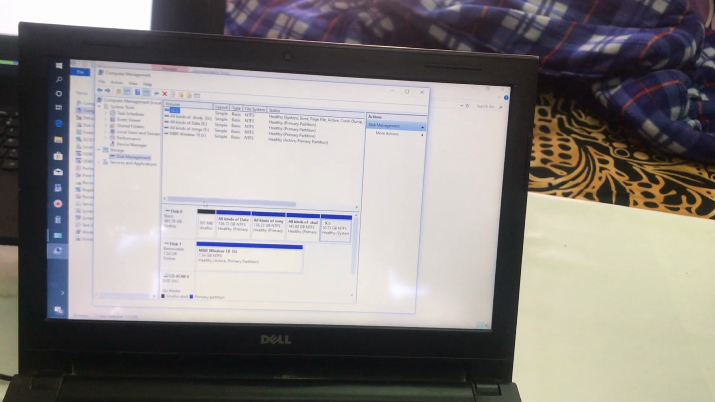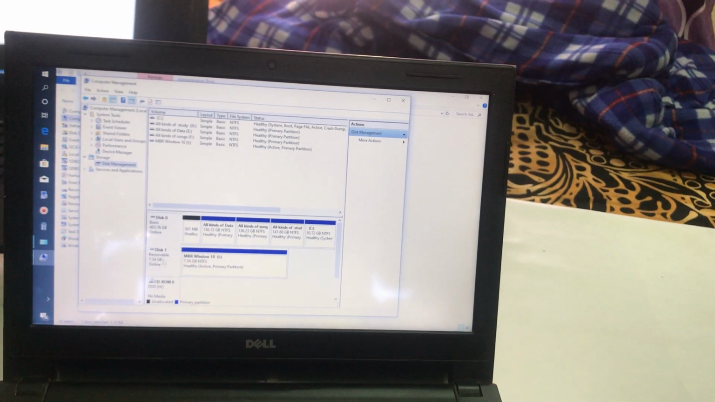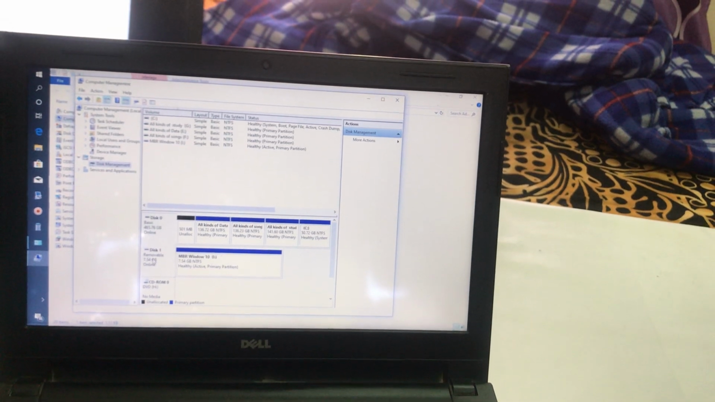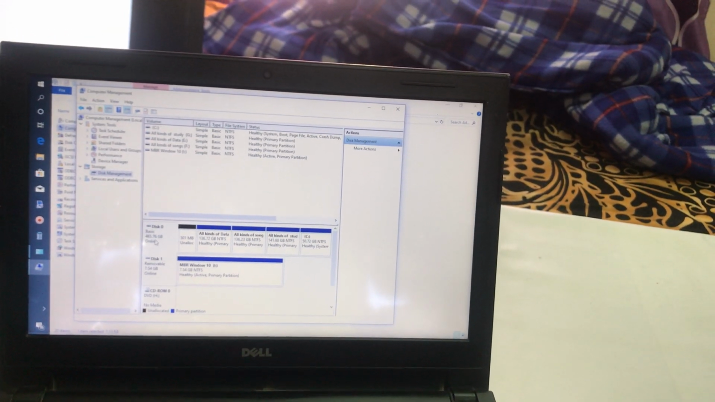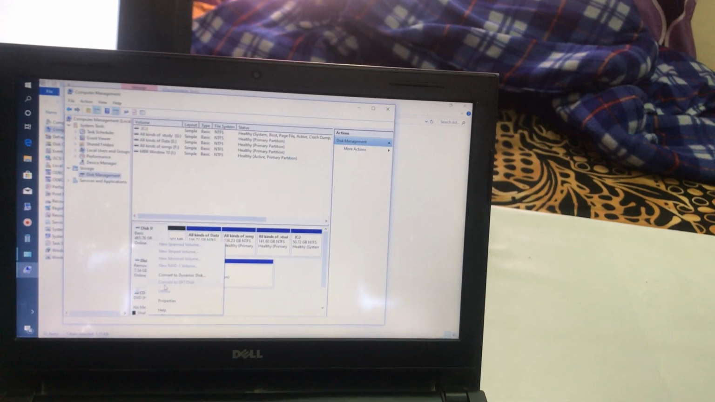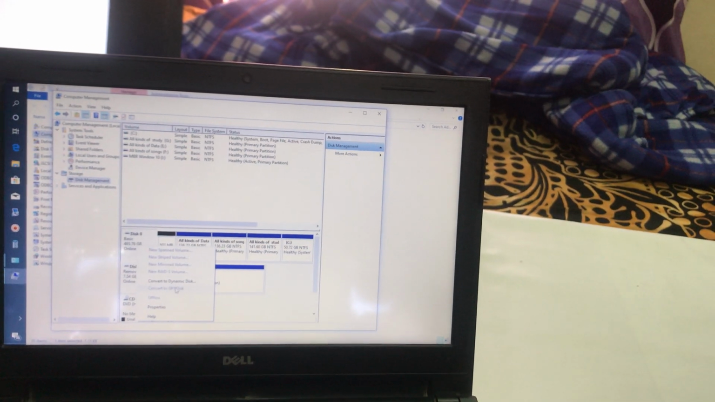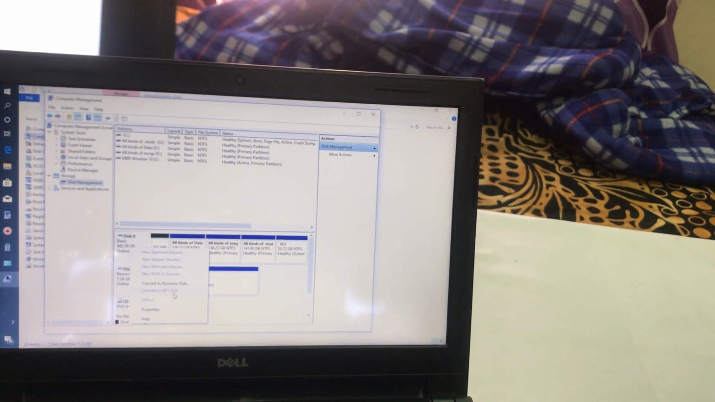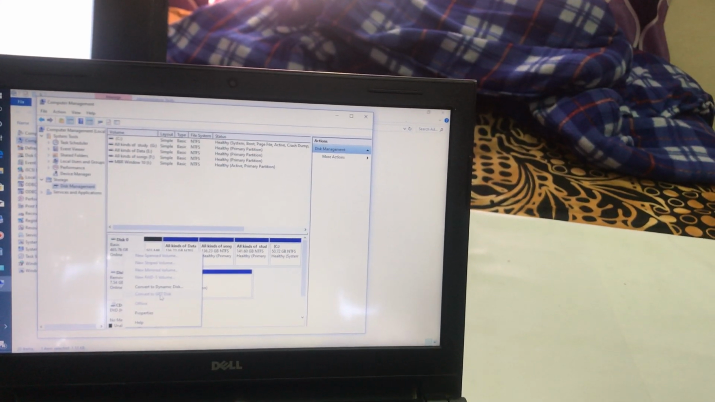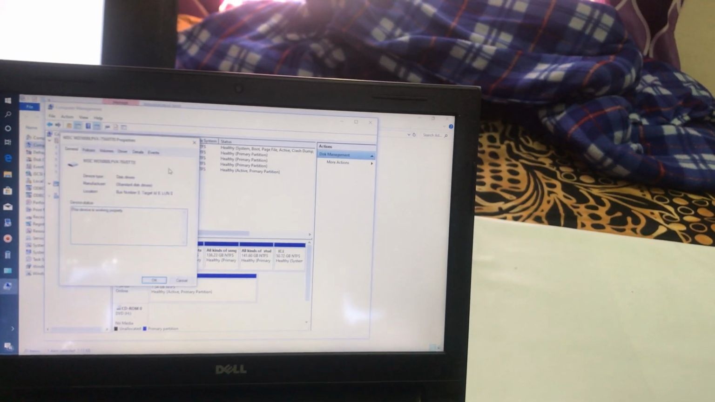Now see, guys, this is your computer hard disk and this is your USB bootable pen drive, Disk 1. Disk 0 is your computer hard disk. I will go to Properties. You can also check directly: if the option is Convert to GPT, it means it's MBR, and if the option is Convert to MBR, it means it's GPT. Let's confirm by going to Properties.